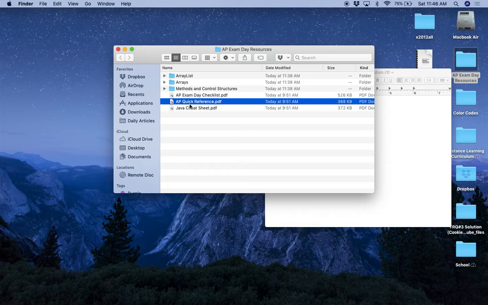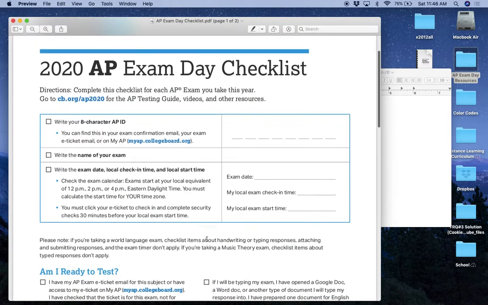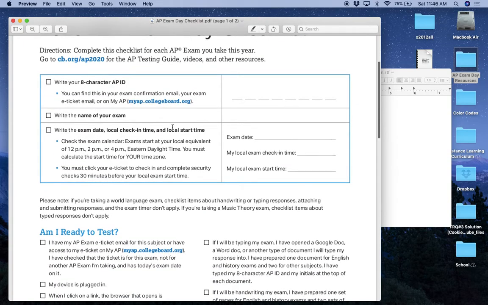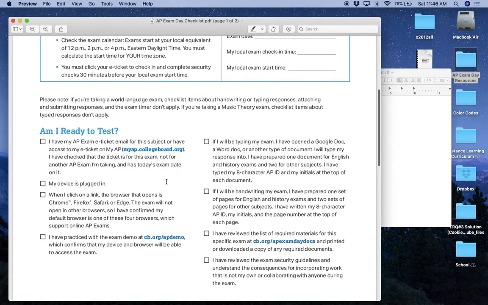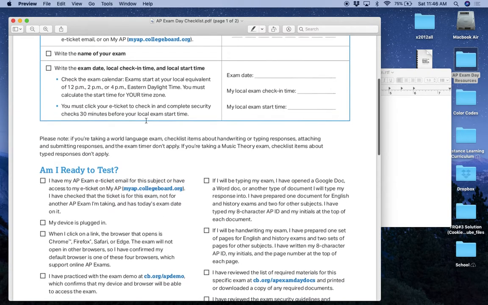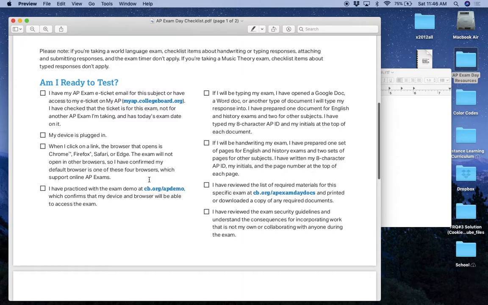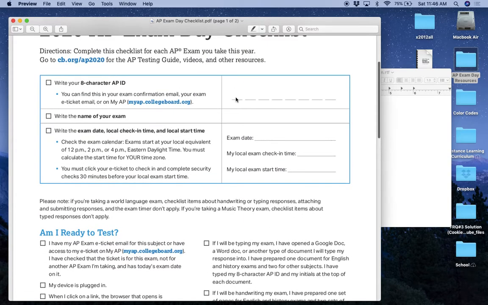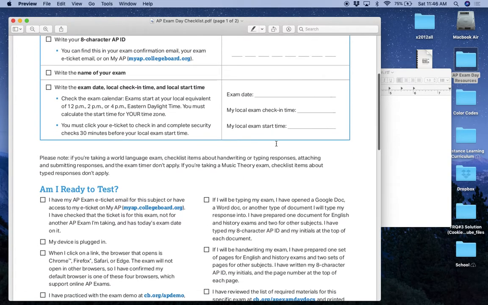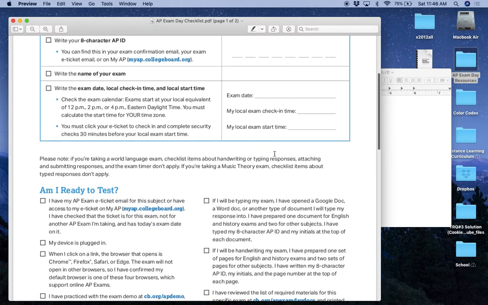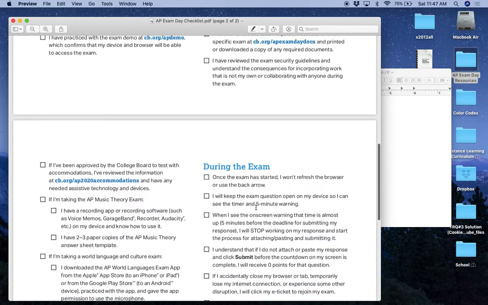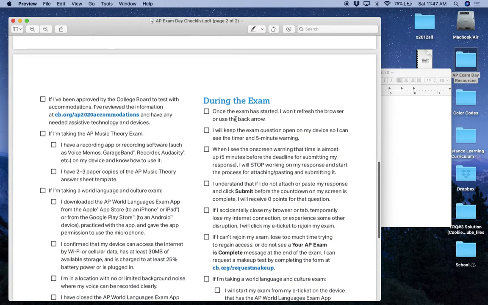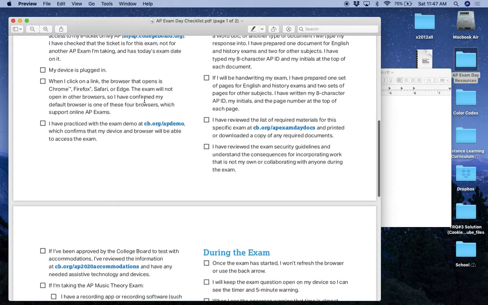So we have the AP exam day checklist. Take your time. You should print this out and just go through it one by one, and make sure that there's not anything that I missed. You write your character ID here, you put the exam date and the time, in case, I don't know who's gonna forget, but maybe so you don't forget, put this in a visible place. Let me see other things that are important when you start. Well, over here we have the demo.